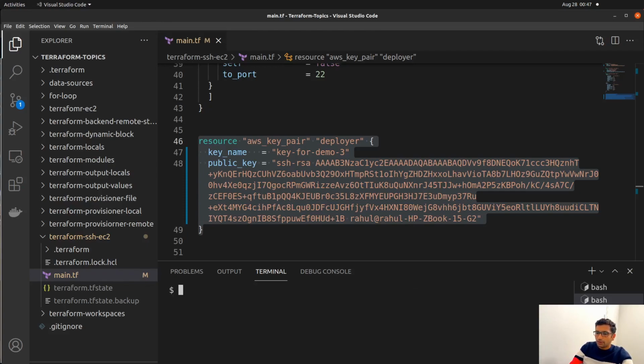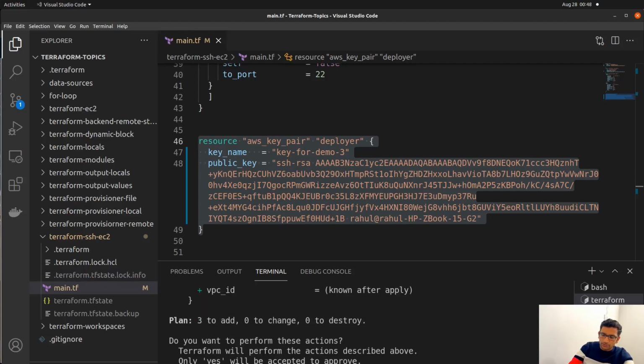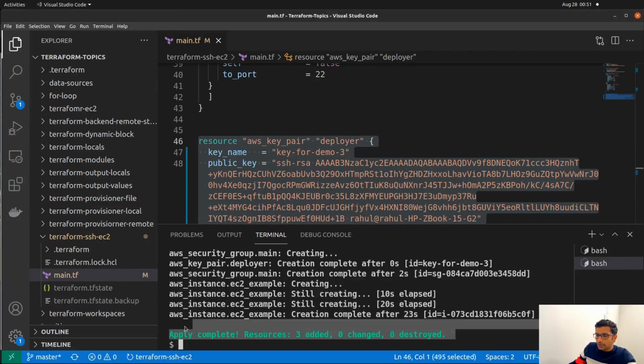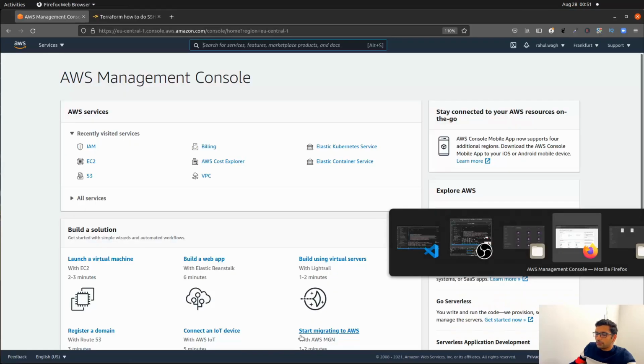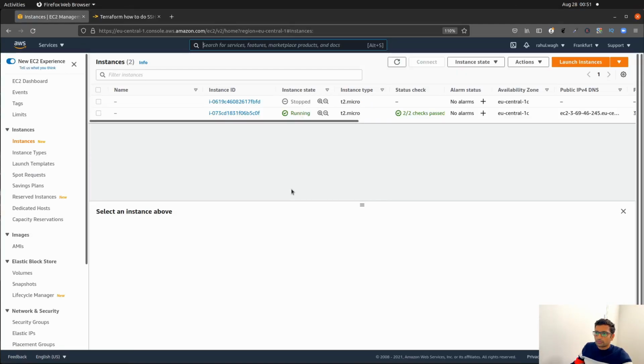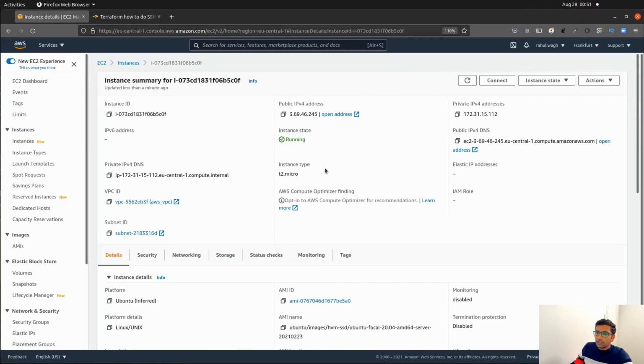And the next command which we are going to run is the terraform apply command. And simply type yes. Here you can see the terraform apply command has just finished and it has created the three resources. So we can go back to our AWS console and click on this EC2 instance. And here you can see our one instance is running. I'm going to click on that instance ID. And here you can see this is the public IP address assigned to us.